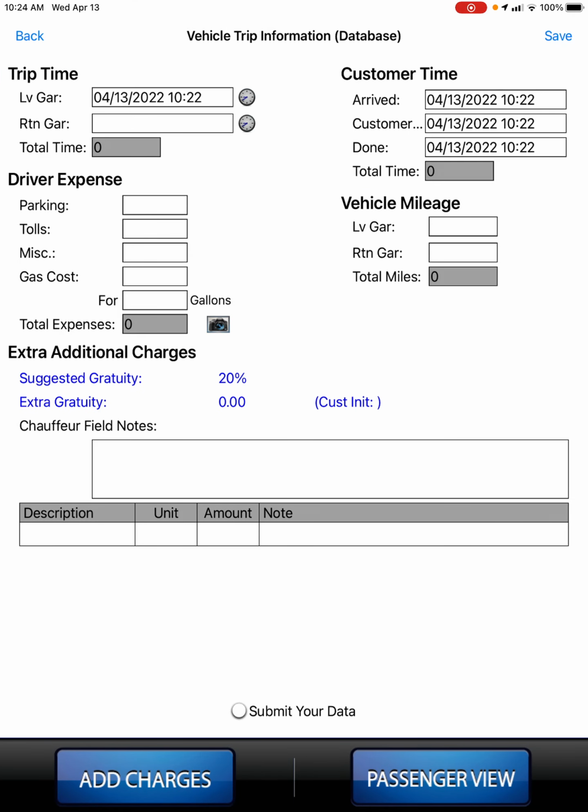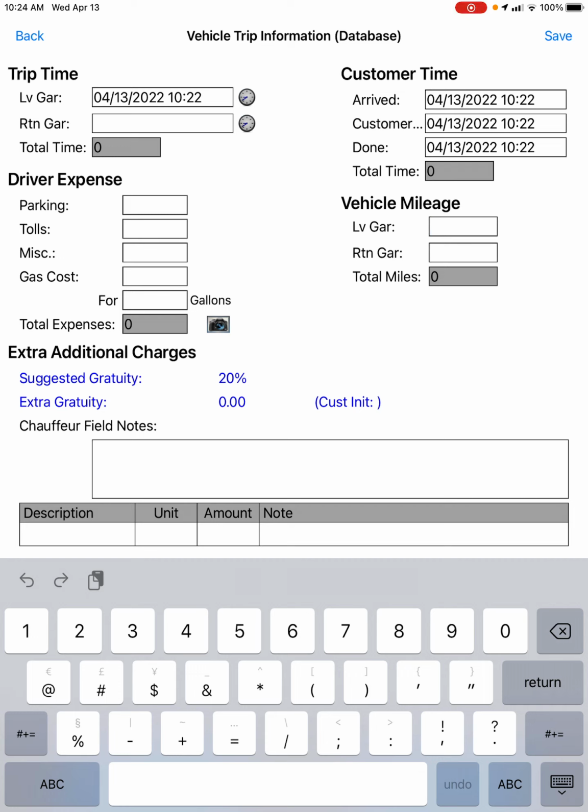So the most important thing in here is going to be your vehicle mileage. So it says leaving garage. In actuality, you may not actually be leaving from the garage, but you will select your mileage before you leave to get the customer. So I'm going to enter a fake number here.